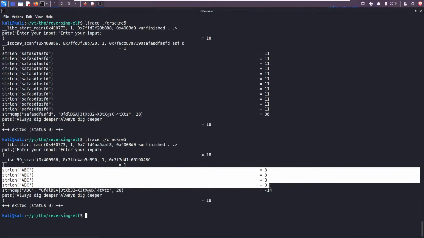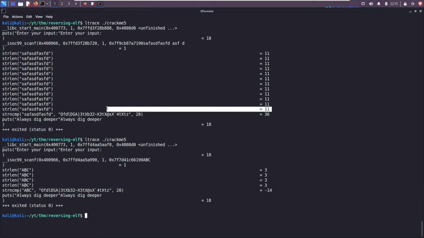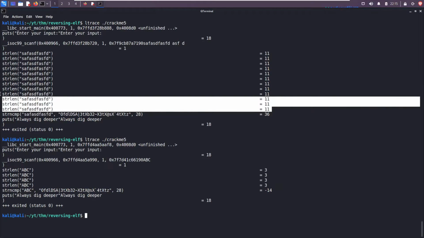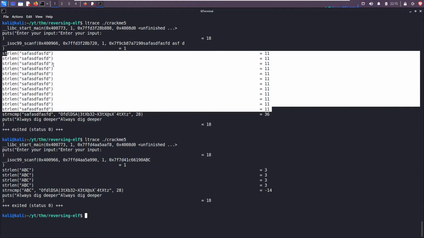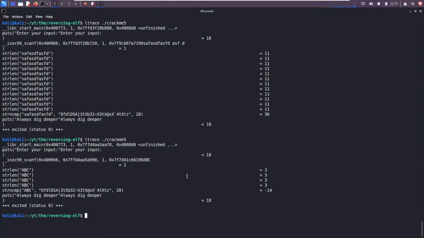4 times here. And I entered 3 characters. Here it did 1, 2, 3, 4. Here it called string length 12 times. So however many characters I enter, it calls string length plus 1. And then it compares it with whatever this garbage is. I wonder if this is the password. Is this correct?